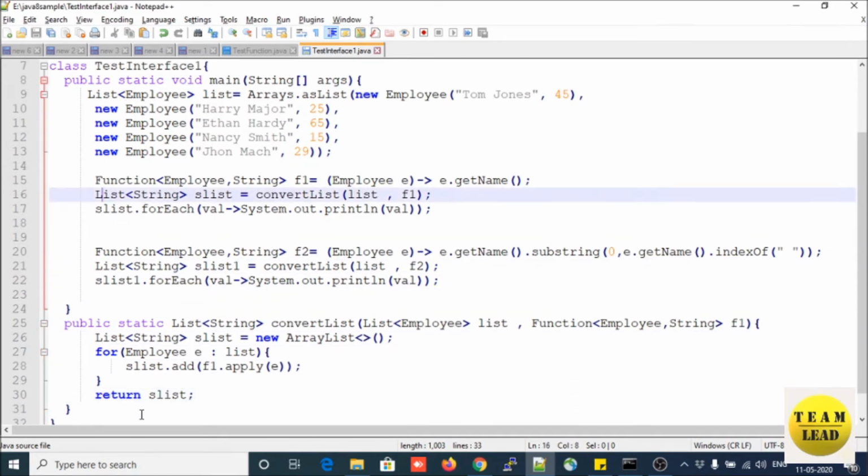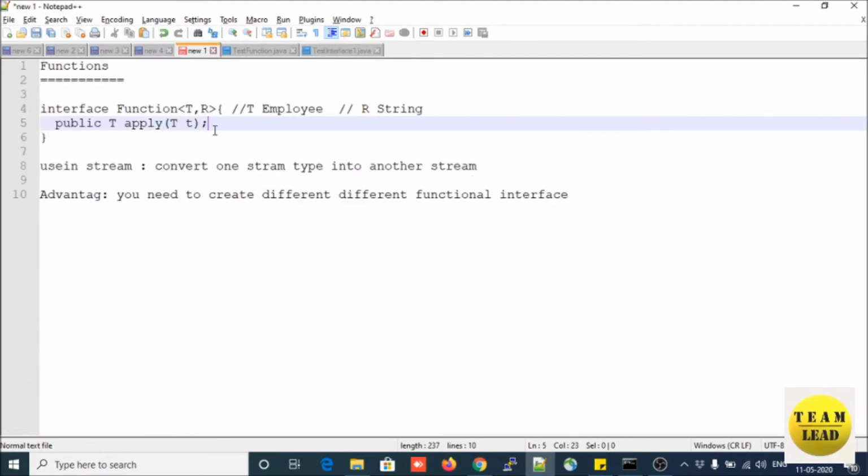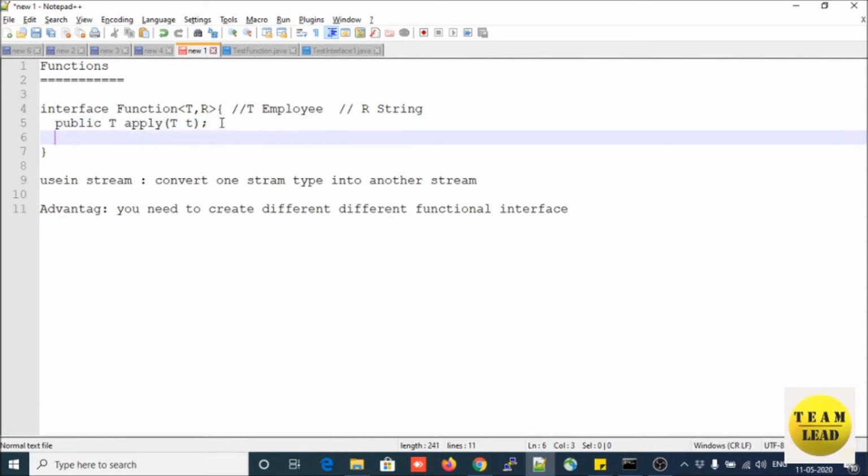write your code, and you can use a function as a part of your code. There is an inbuilt functionality JDK 1.8 has provided. If you see here, along with this, apply is the one single abstract method. Along with this method, it is providing some default methods and some static methods also.